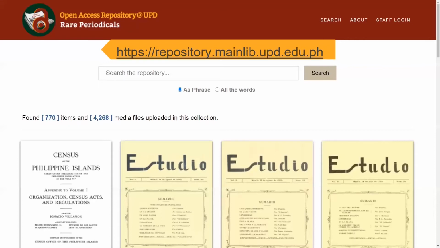Another useful local digital resource is the Open Access Repository, which contains digitized Filipiniana rare periodicals. Materials in the OAR were digitized with the highest possible quality and may be accessed in full. This repository does not require you to log in. Just remember the link, repository.mainlib.upd.edu.ph. You may also access it through the main library website under local databases.